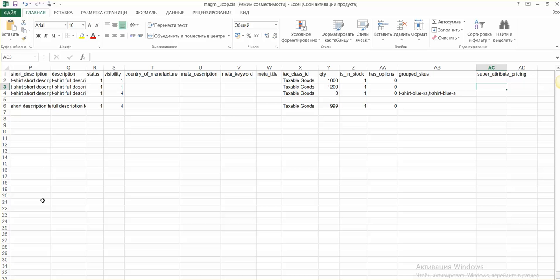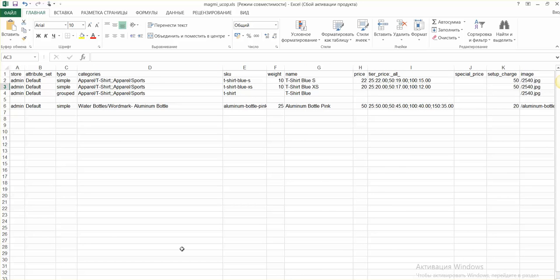For the products import, I would like to provide some clarifications and instructions on how you should populate the items. First, we will start with a simple product, and then we will go to a more complicated one. There are fields and columns that can be copy pasted for all items, but most of the columns of course are specific for a particular product. So store and attribute set should be the same for all items, admin and default.